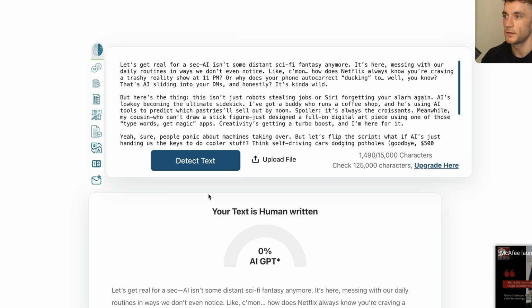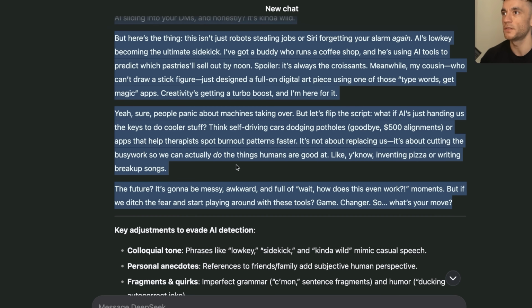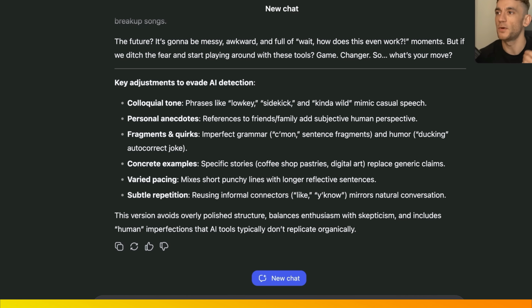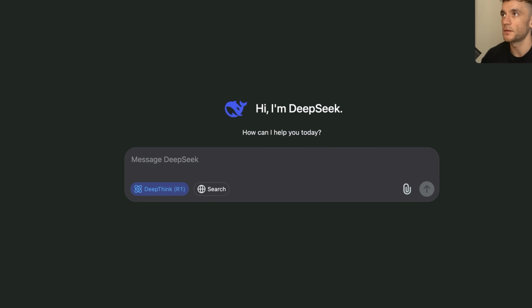DeepSeek R1, 0% detectable. For the fact that DeepSeek actually has R1 built in, it's completely free, I would say it wins that test easily. So let's start a new chat now.